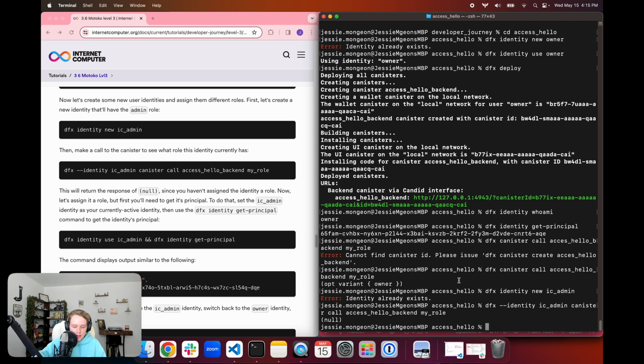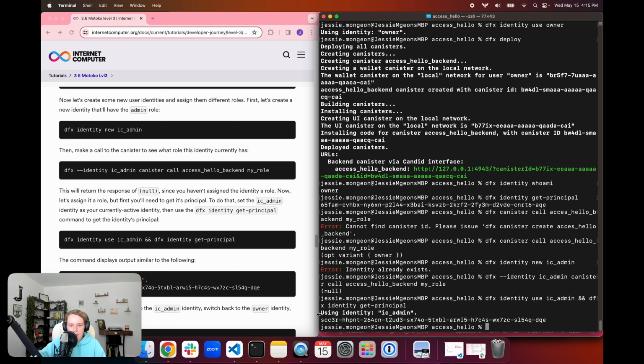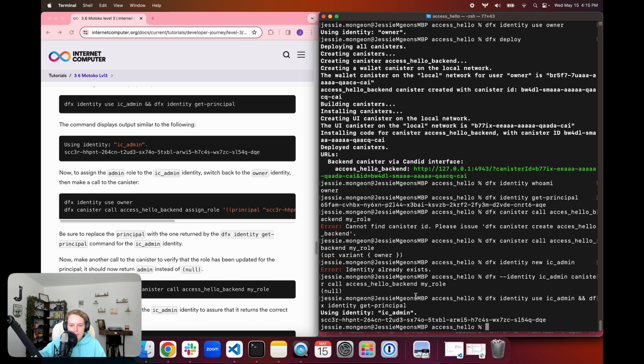So let's now use dfx identity use IC_admin. And then we're going to use two ampersands because we want to run another command, dfx identity get-principal. So now we can see we are using identity IC_admin and it returns the principal. So now let's go back to using our owner identity, dfx identity use owner.